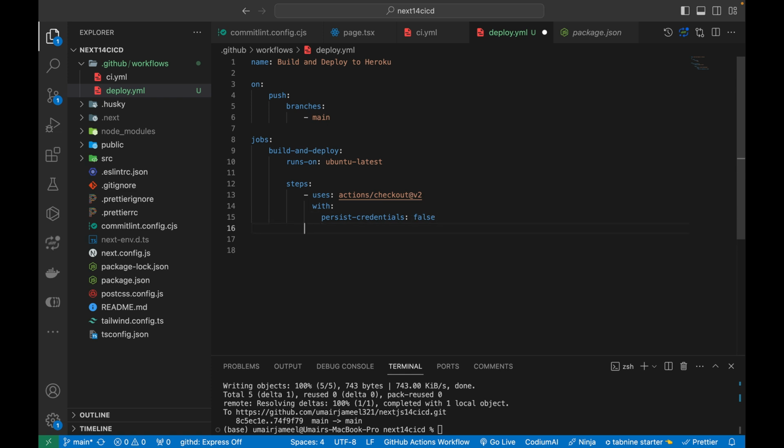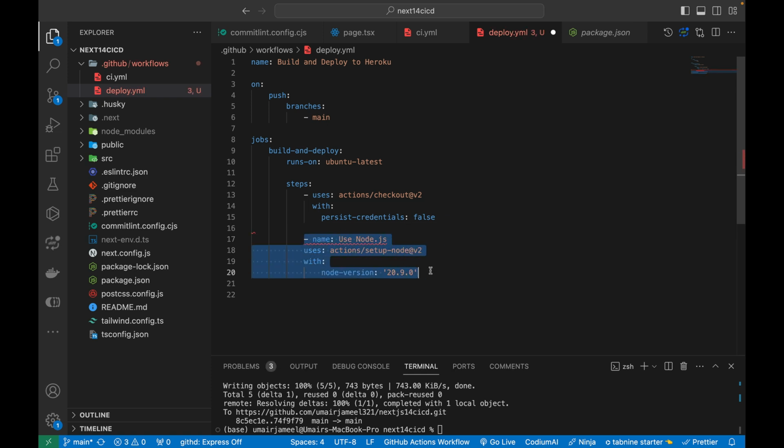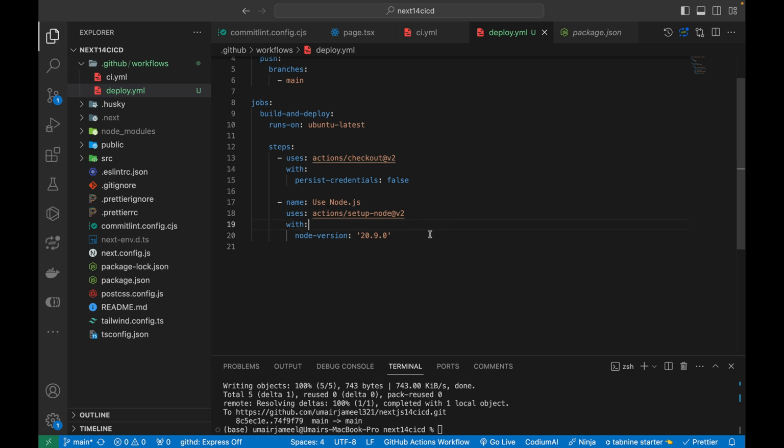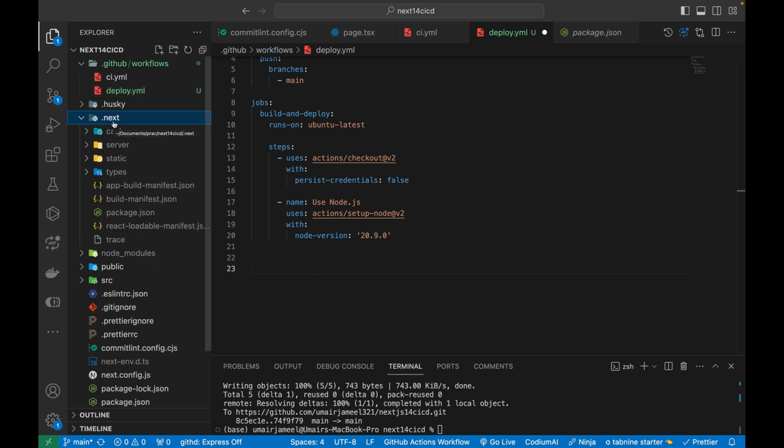After that I need to install Node, because again we need to install all the dependencies. So here we will be adding this name, and this is going to be used like this. There seems to be some kind of error, so we need to add these spaces before these. All right, errors are gone. Now we need to install the dependencies and build our project. When we run our Next.js 14 project locally, you have seen that it creates the .next folder, and the same folder is going to be used by Heroku.